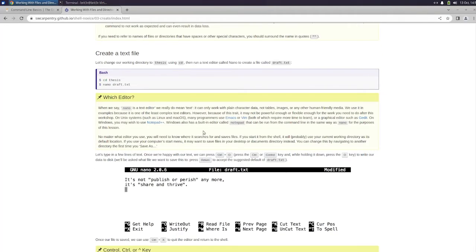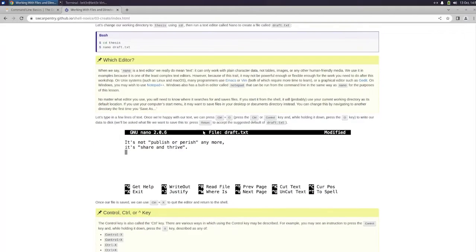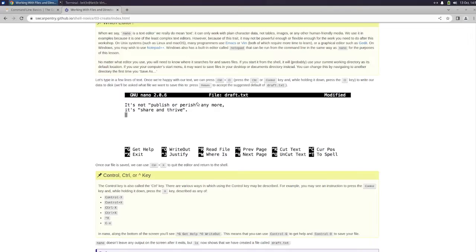Which editor? When we say nano is a text editor, we really do mean text. It can only work with plain character data, not tables, images, or any other human-friendly media. We use it in examples because it is one of the least complex text editors. However, because of this trait, it may not be powerful enough or flexible enough for the work you need to do after this workshop. On Unix systems such as Linux and Mac OS, many programmers use Emacs or Vim, both of which require more time to learn, or a graphical editor such as Gedit. On Windows, you may wish to use Notepad++.